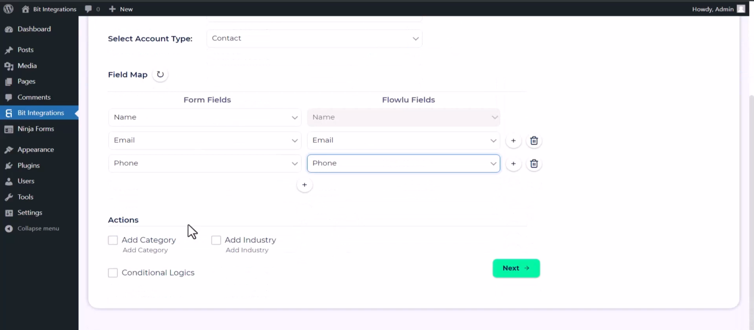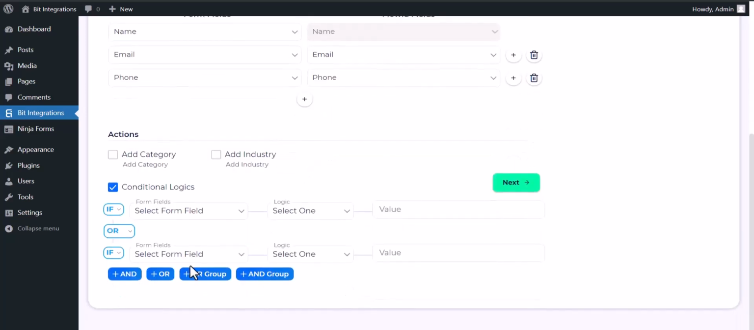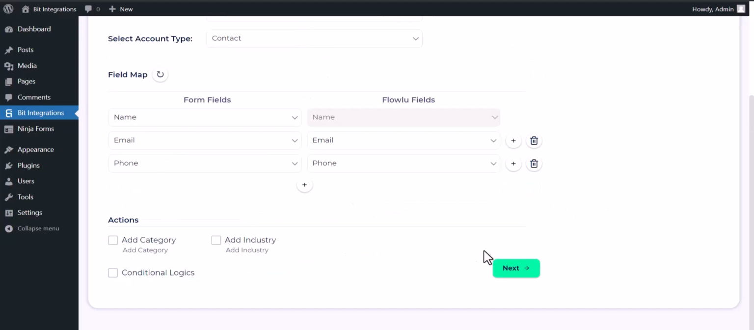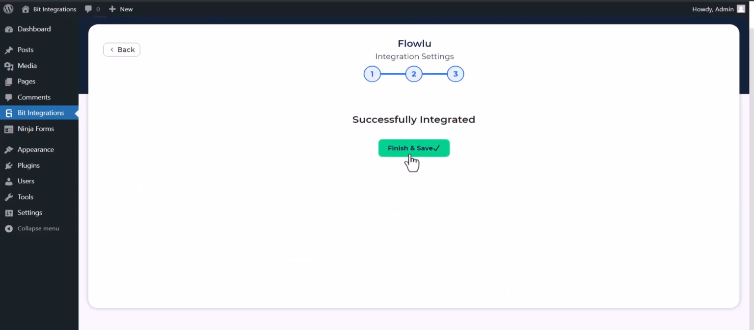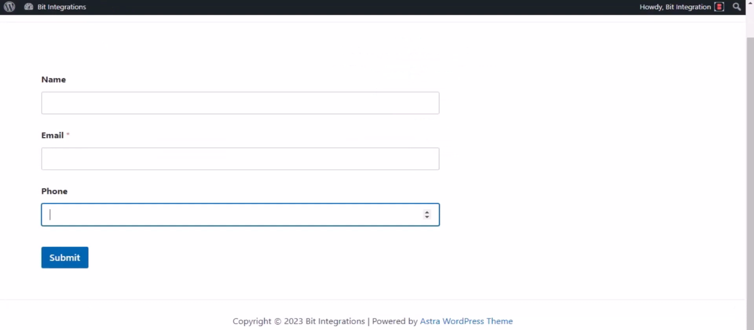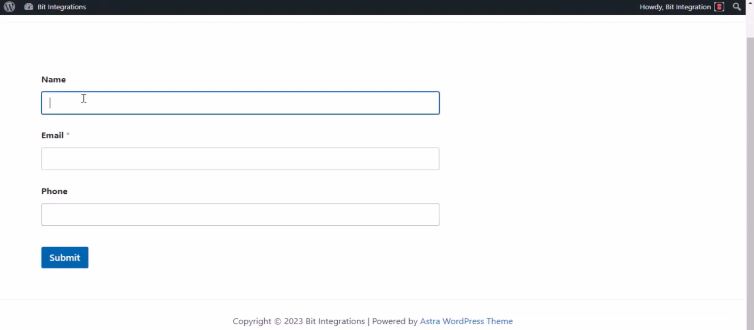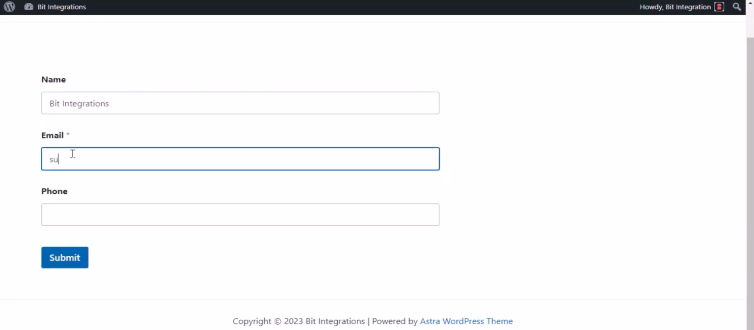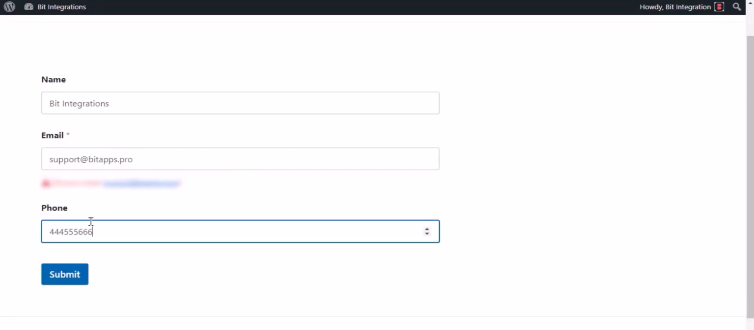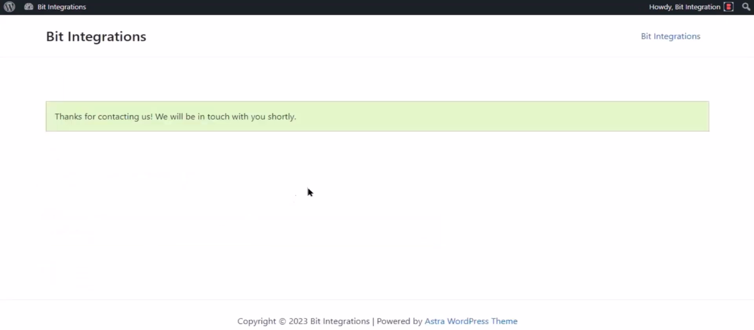Here are some advanced features and actions you can use by checking the box. Also, you can add conditional logic you can use for your own requirement. Next. Finish and save it. Now go to your form and type some information and submit the form. The form is successfully submitted.